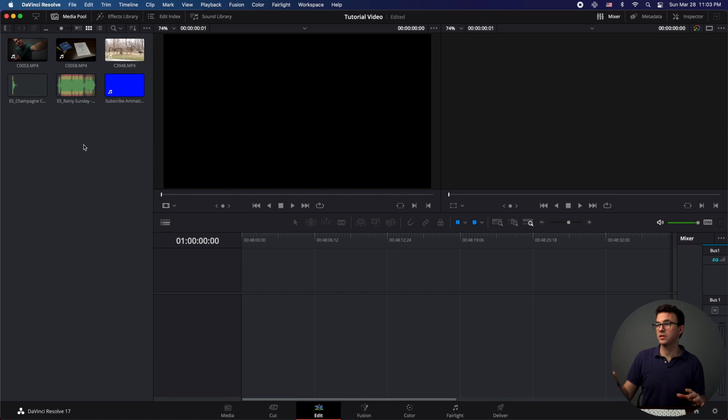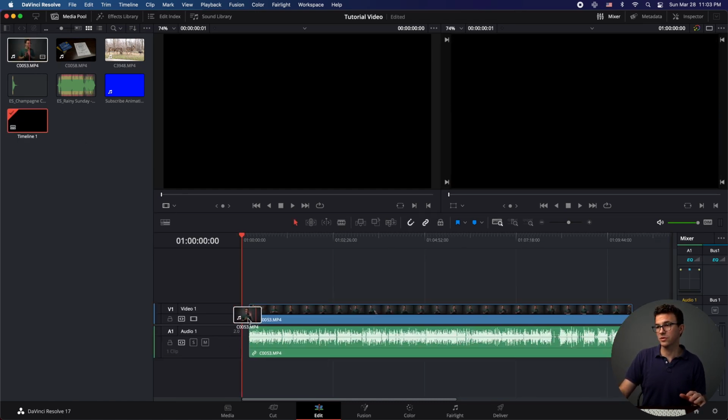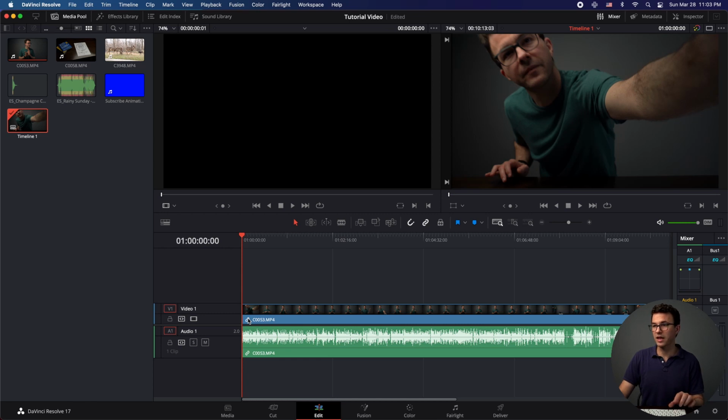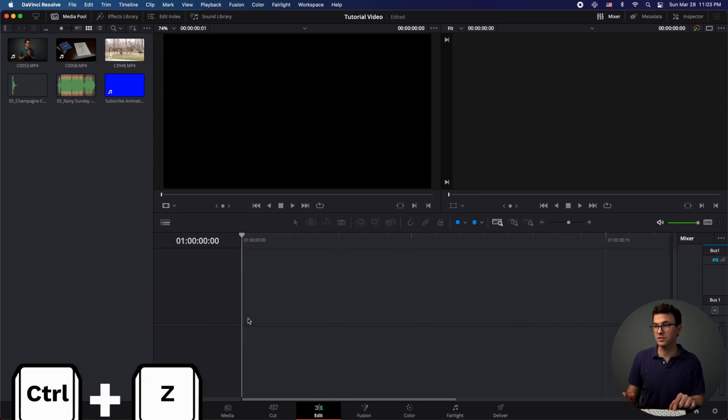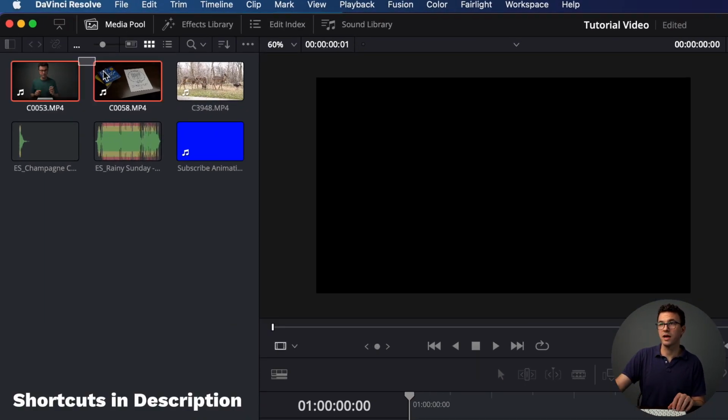And so you can add them to the timeline in a bunch of different ways. I can just select it here, drag and drop on the timeline. Anything you wanna undo, you can hit Command Z. I could also highlight a couple things to include and do the same thing.